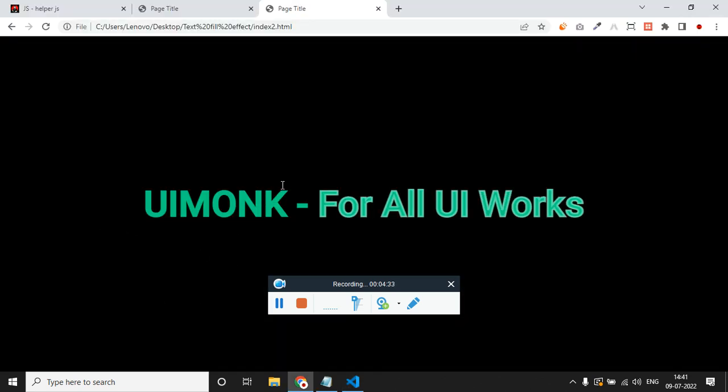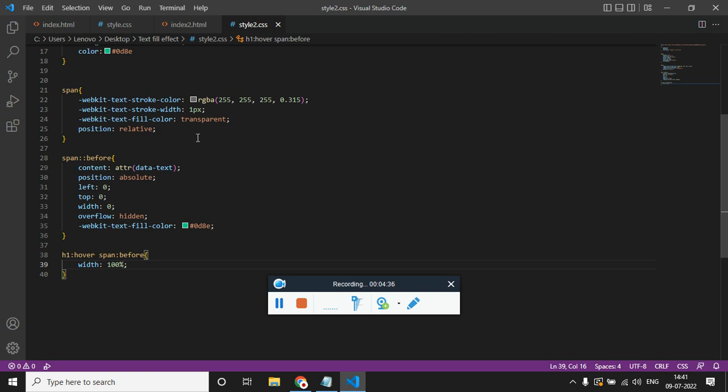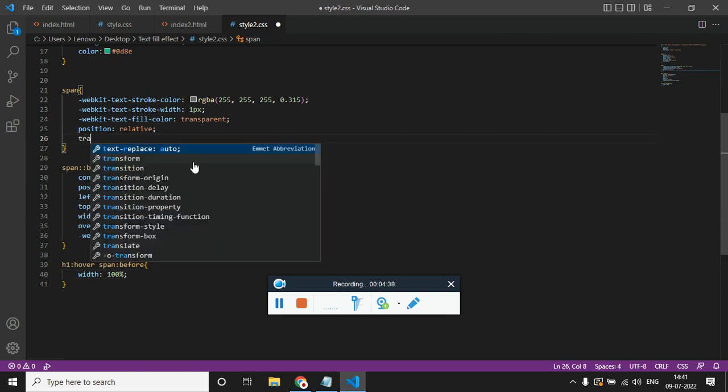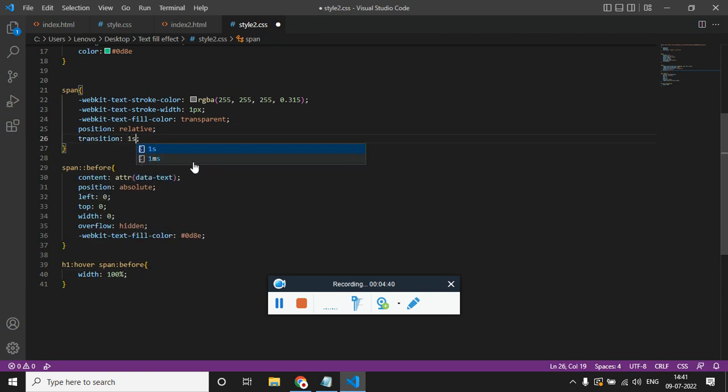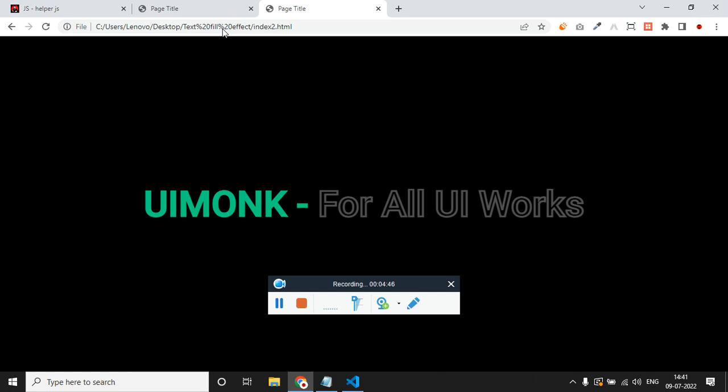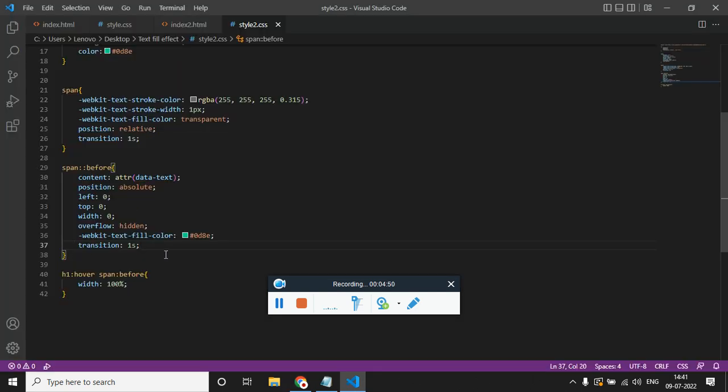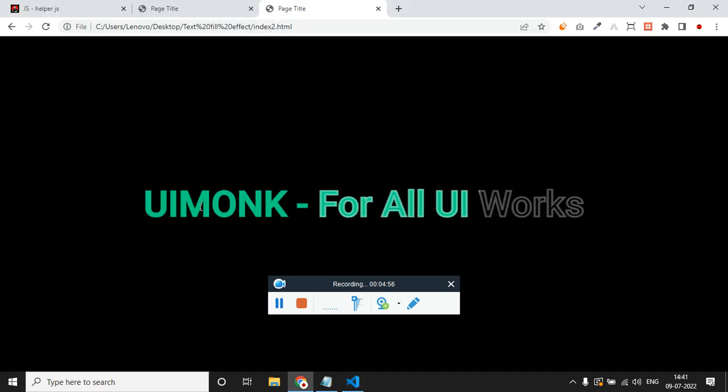Now you can see it's working, but what we can do is add the transition 1s on the pseudo element as well, because that's where we are giving width. Now we need to have white-space nowrap. Cool. That's all for this video. Thank you so much for listening.